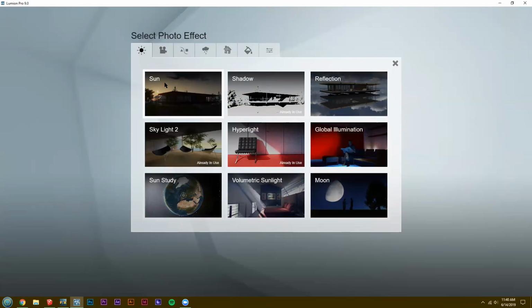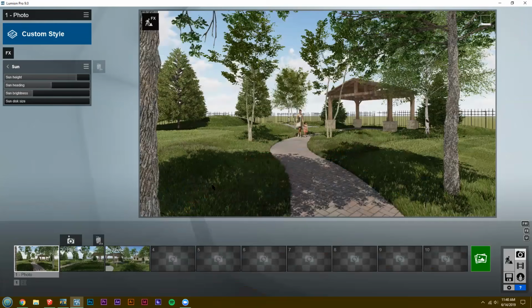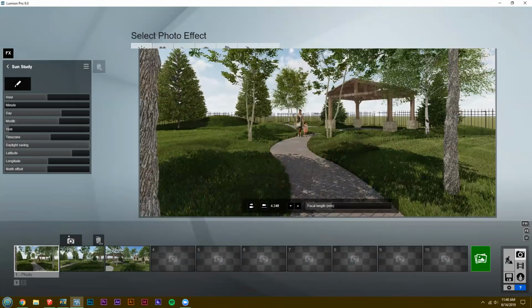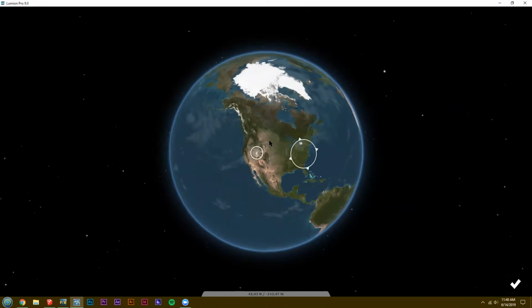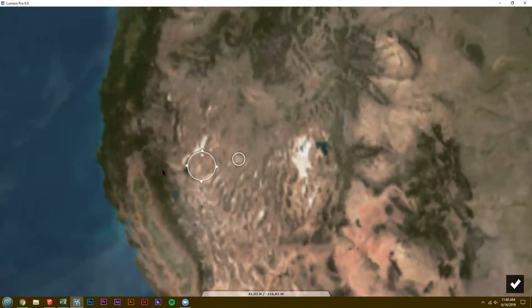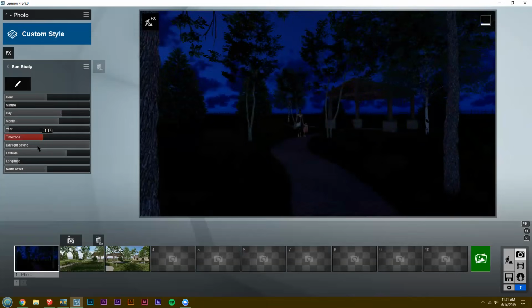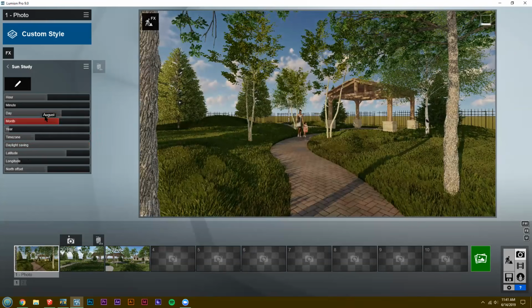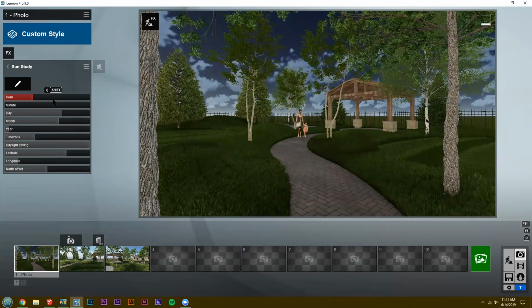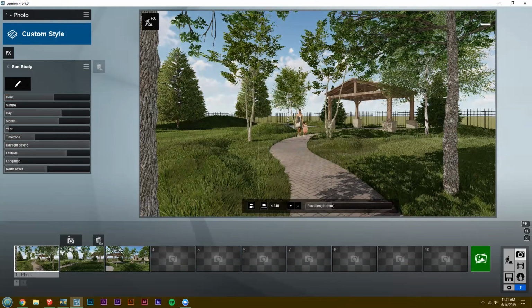So if we go over here to the sun, whoops, no, wrong one, sorry. Sun study, you can actually go in and select the location. So we'll just do somewhere in California. And then from there, you can select the time zone, daylight savings, longitude, latitude, the month, the year, the day, and then the hour. And that'll give you the exact sun location of that time of the day, which is super nice.